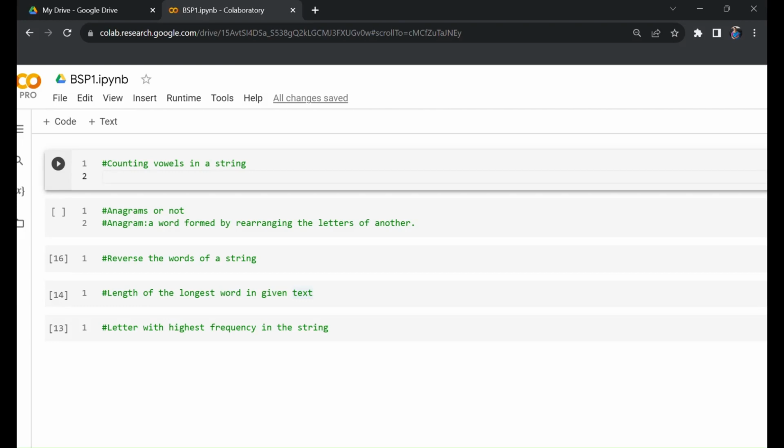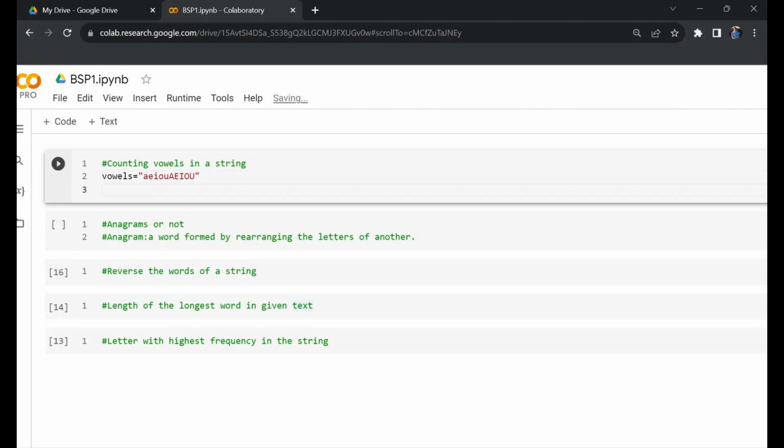So how would I program this one? You just watch. So first I will assume vowels equal to A, E, I, O, U. Small a, e, i, o, u as well as big A, E, I, O, U. So I have created one string, vowels, with the vowels in lower case as well as uppercase. Now I will consider one variable, v count, equal to 0. V count means vowels count.